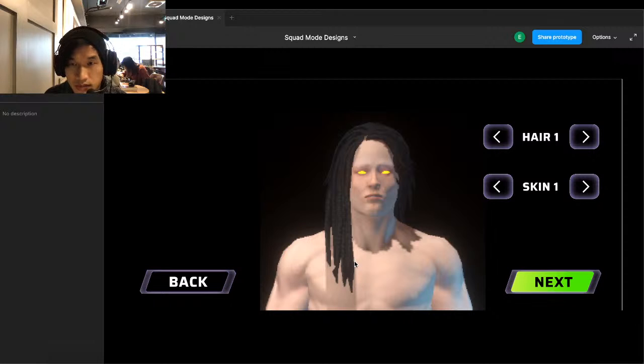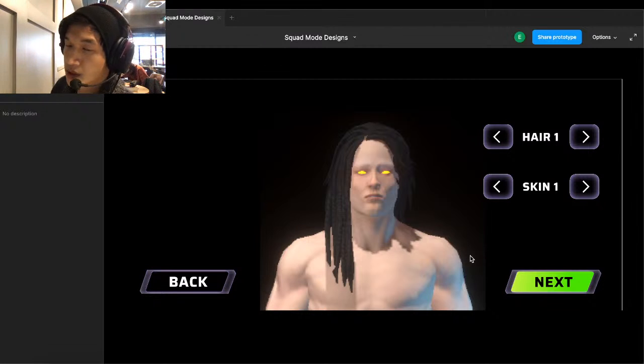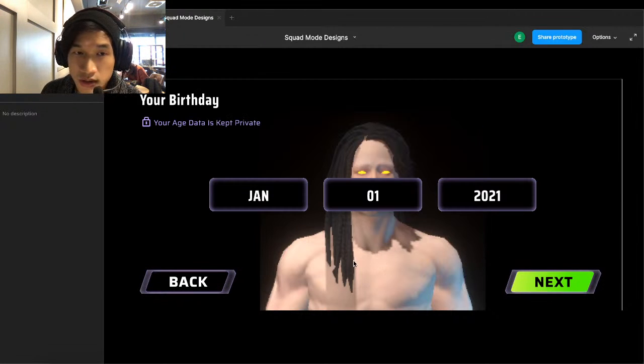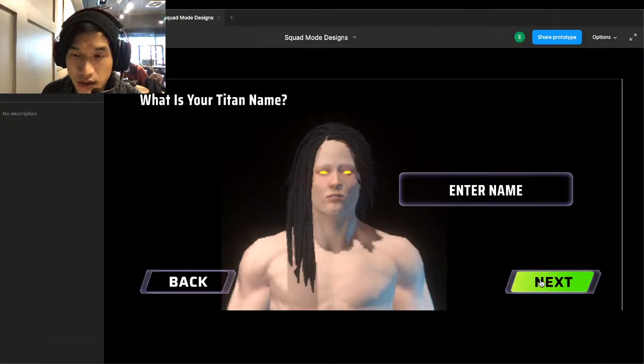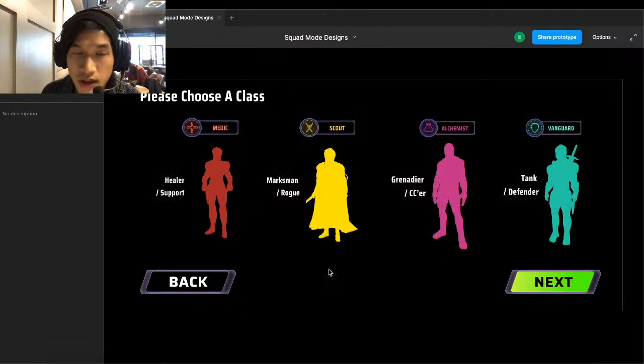Okay, so after the player selects their gender, we'll then land in the customization screen. A lot of players recommended that we don't use the sliders, so I think we'll be better off using arrows to select the different hairstyles and skin colors. And we'll have the other options beneath this. If you can make that scrollable, that would be great. Birthday, of course we'll need that. Titan name, yes. And then this is where things are different in the flow.